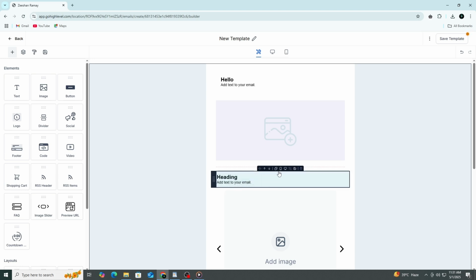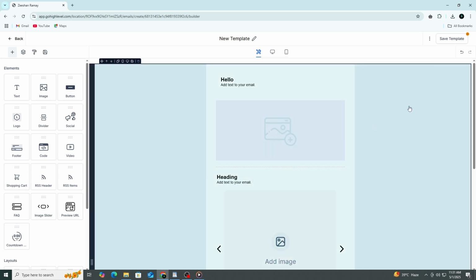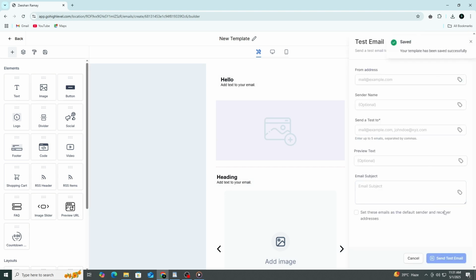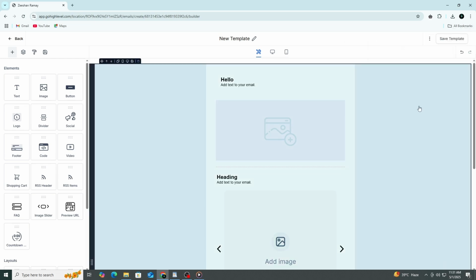You can also send yourself a test email. This helps you check for typos or broken links. Click on the Send Test button and enter your own email address. Open the email on your phone or computer and see how it looks.